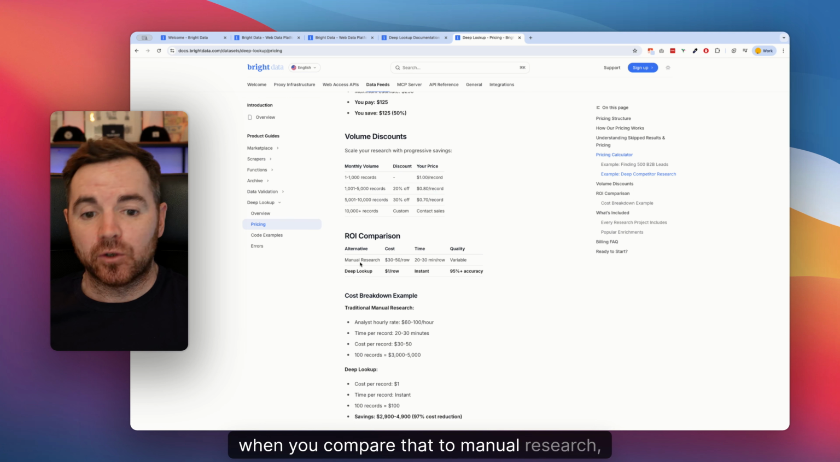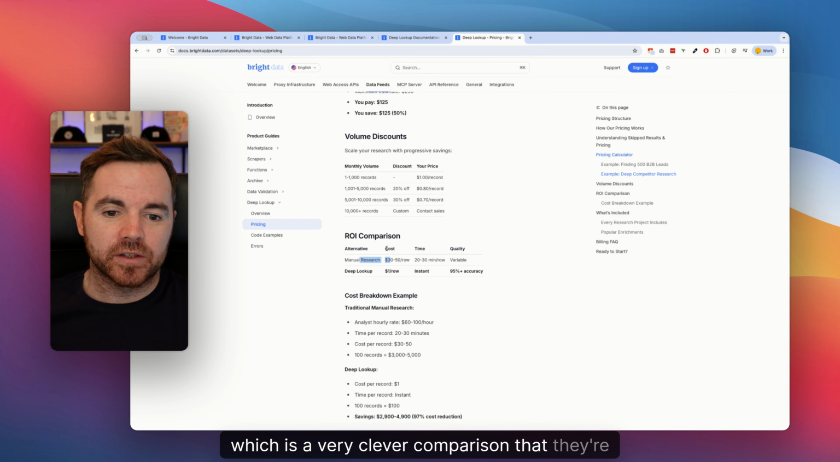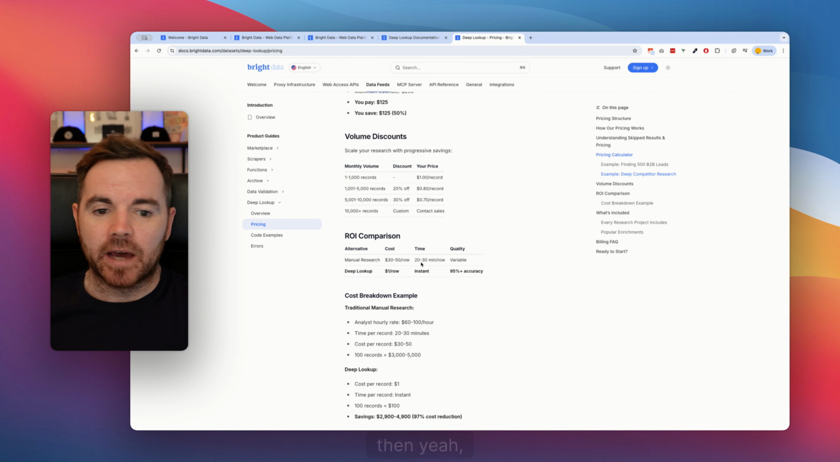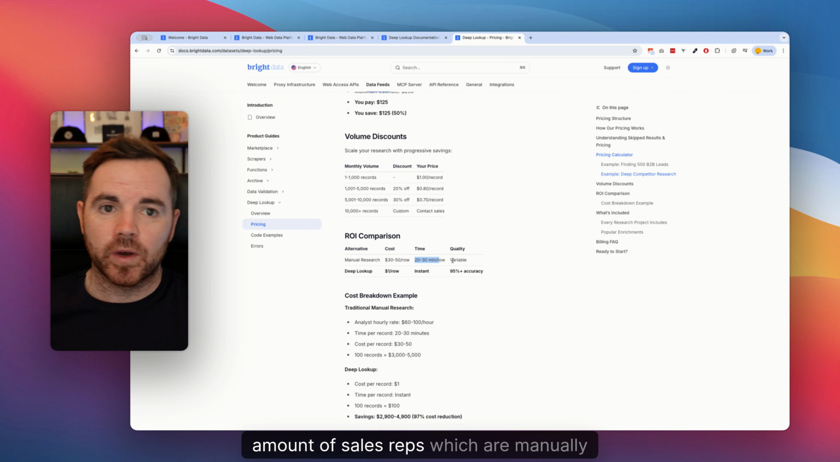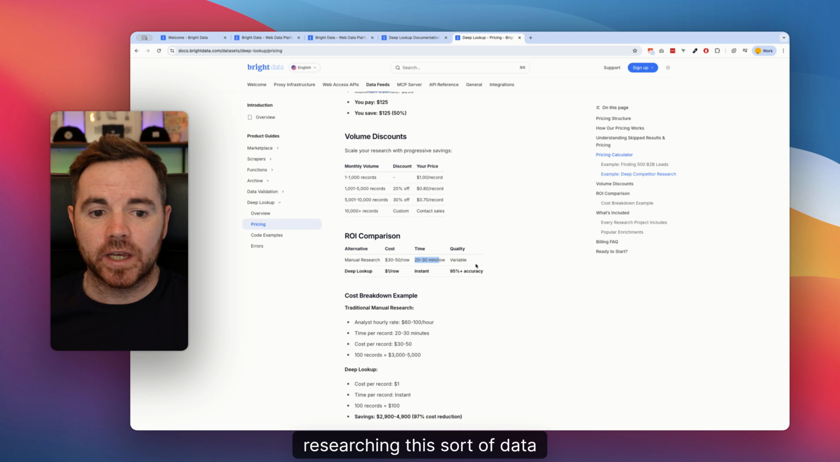When you compare that to manual research, which is a very clever comparison that they're doing here, then yeah, the time saving is huge here. The amount of sales reps who are manually researching this sort of data, and what they could be spending their time on instead, is just insane.